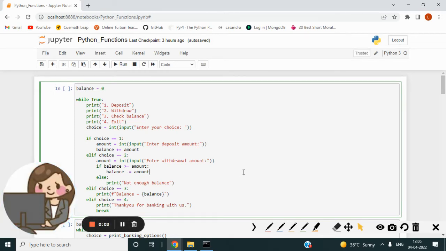Hello all, this is Liji and today let us see functions in Python. Before going into detail on what is a function and all, let us see two sets of code in Python.